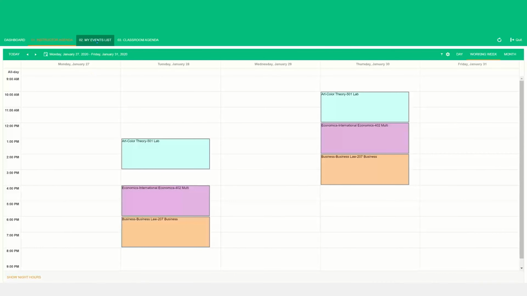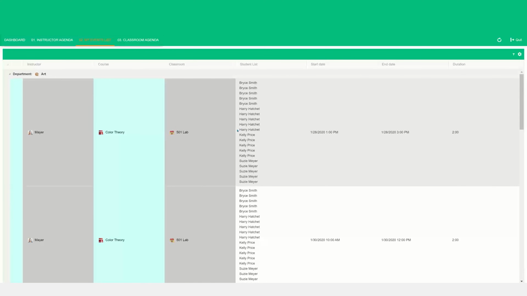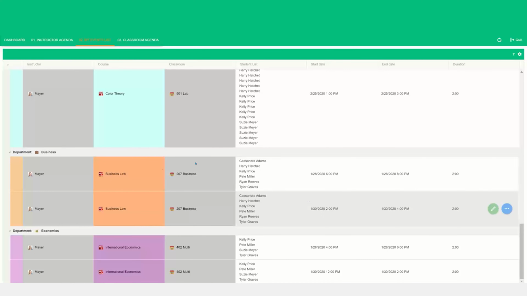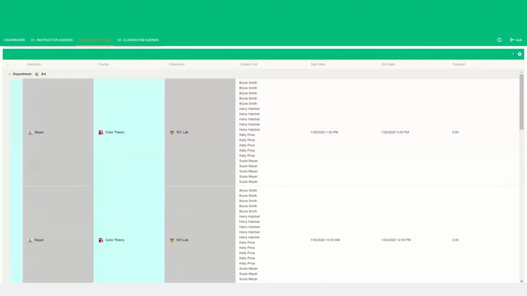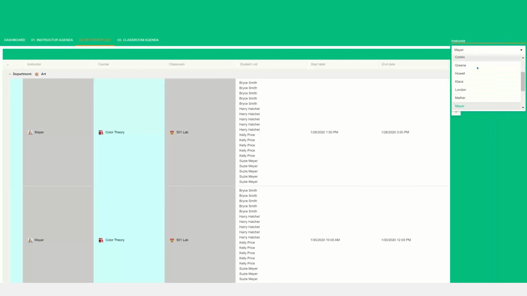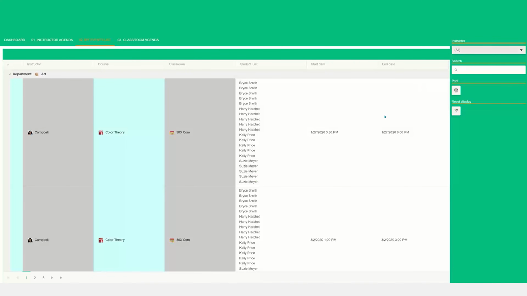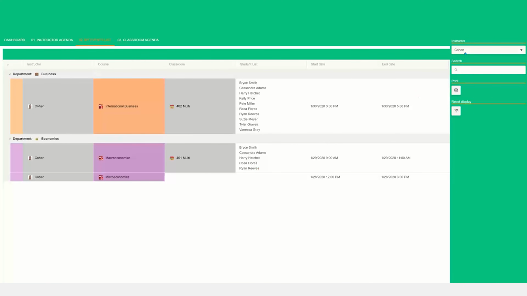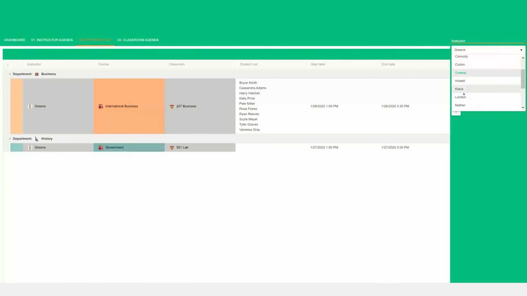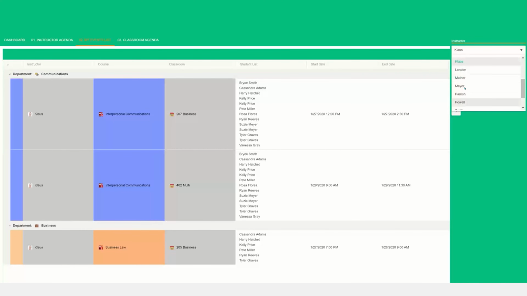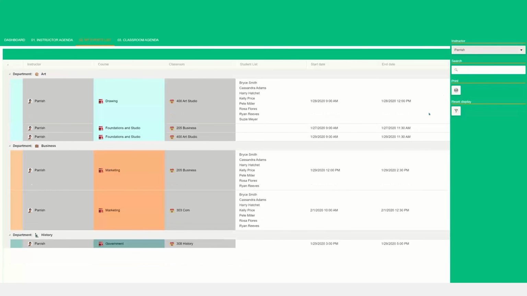If I go to my events list here, you'll see that here is just a list of all the events for her, and the different departments that she's working in. So here we have the students, start date, end date, and duration. But again, if the filter wanted to be changed, we can go to all here, and then we'll be able to see all the events. Or say if you only wanted to see someone else's certain events, we can give them the ability here to just navigate through and see what was going on here, okay?